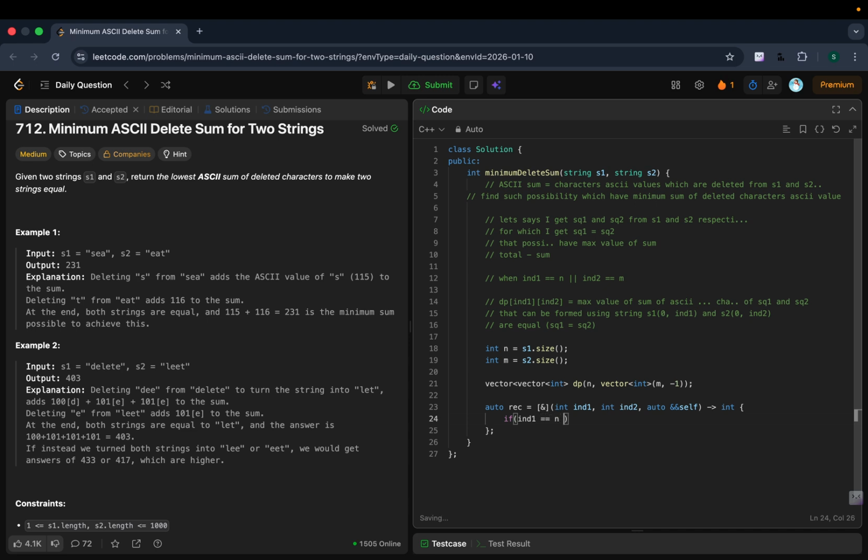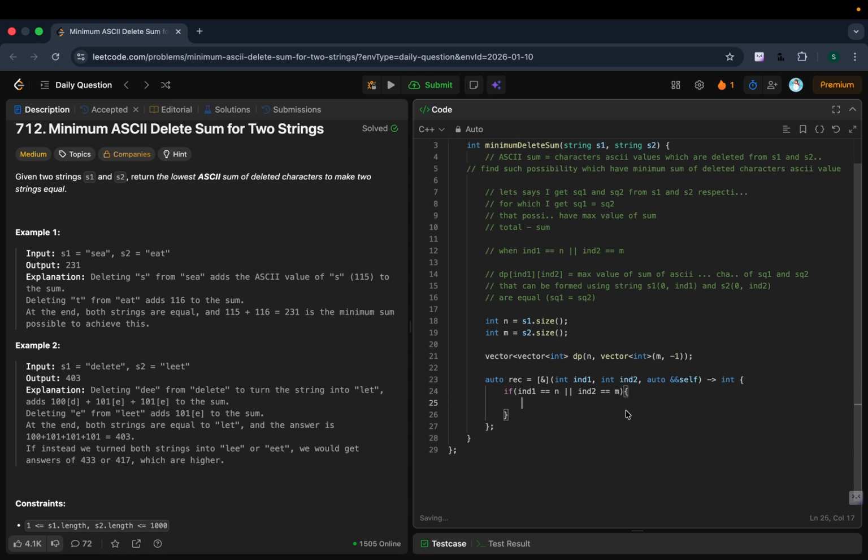Okay, now for the base case, if index 1 reaches n, or index 2 reaches m, which means one of the strings s1 and s2 is completely traversed. Now we have no other character to compare to or to take, so I will return from that place, returning 0. No further investigation happens. This is the cache part, I will implement it later.